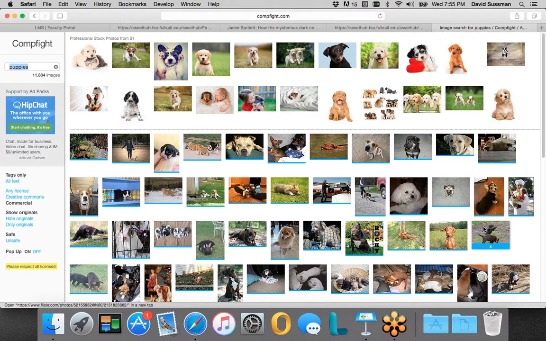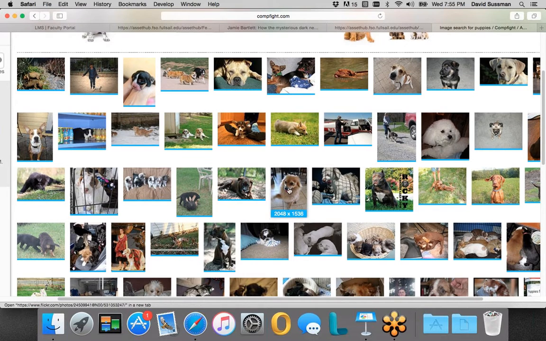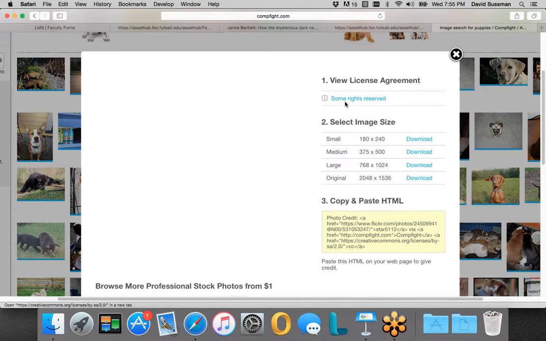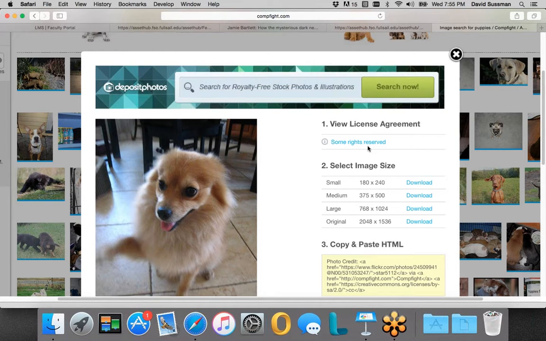But as soon as we click commercial here on compfight.com, anything below the dotted line is what we want. Everything above the dotted line is just a shill for another site, so never go there. You shouldn't have to pay for anything. Then I can choose for the cutest puppy. Oh, they're all so cute. I don't know which one. How about this guy? And look, some rights reserved. That's what we want. Anything that says all rights reserved, we can't touch. Some rights reserved means we can use it as long as we give credit. And then you can choose your download size.